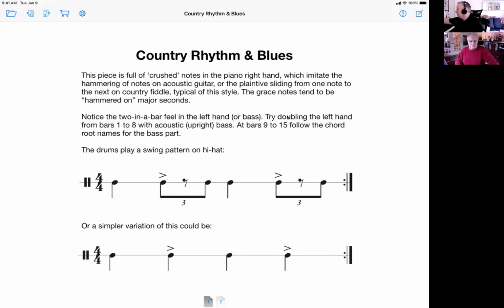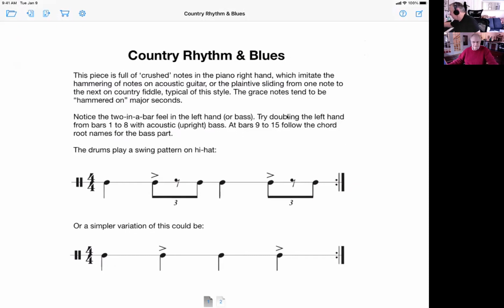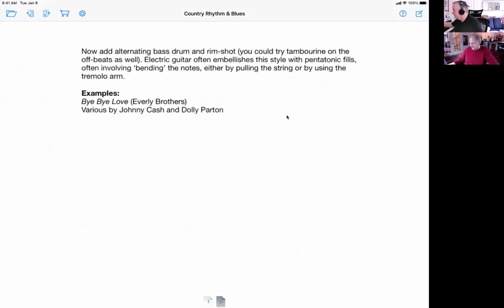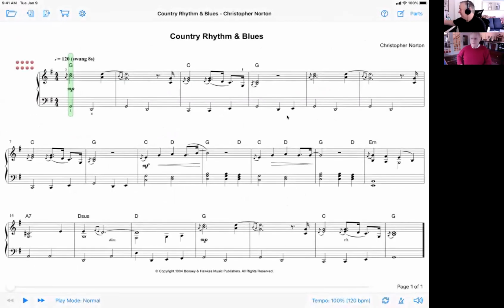Now, country rhythm and blues is the next thing which George has brought up, and there are some country styles in this as well, which is rather fun. When you look at the notes on it, it's in 3/4. Well, I say it's in 4/4, of course. But do da da do da da do da on the hi hat, and the drumming part, and this is alternating bass drum and rim shot, or you could use tambourine, and it talks a little about the electric guitar as well. But the actual piano piece for this, which I'm just going to bring up here, is rather nice, very easy.